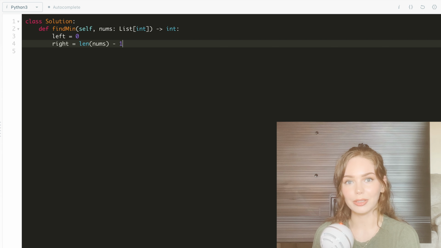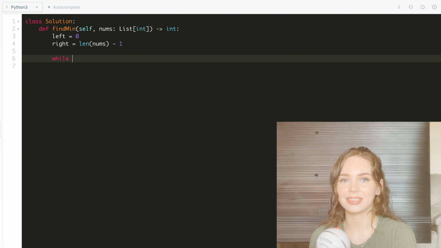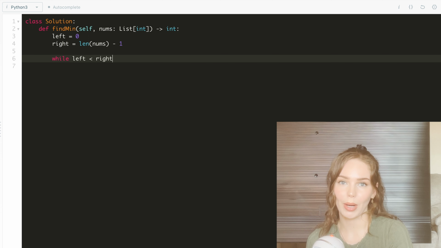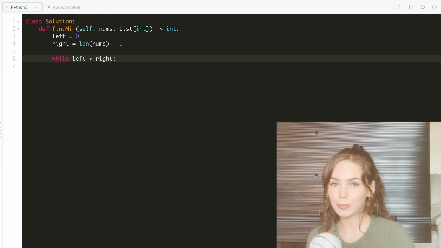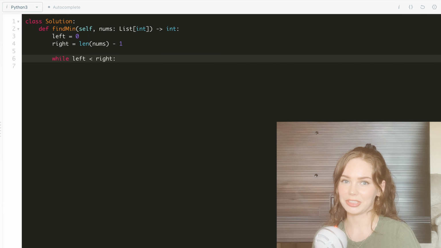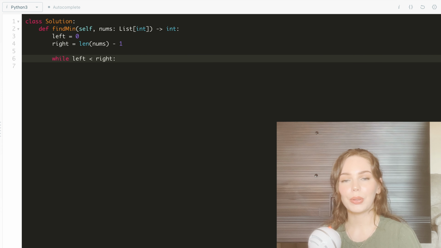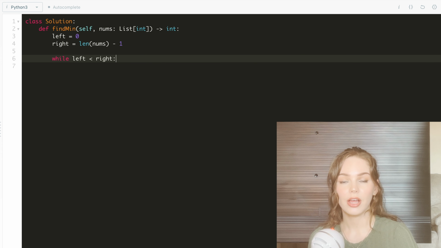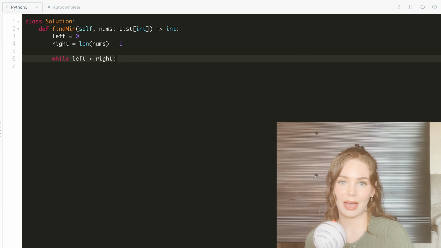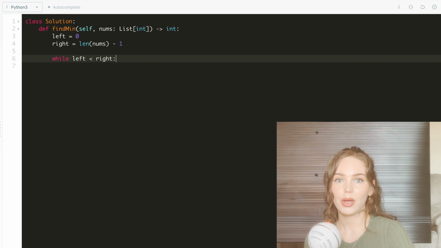Next is our while loop. We want to keep it going as long as our left pointer is less than our right pointer. You might notice that this boundary is unlike the normal binary search condition. Remember that in normal binary search, we want to stop when our left and right pointers actually cross each other. They're allowed to be pointing to the same element. In a rotated array, however, we don't want them to cross at all. We want to exit as soon as left and right are equal.